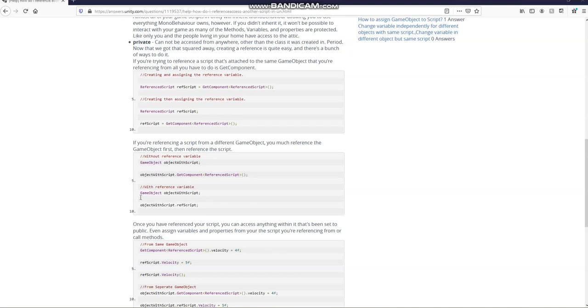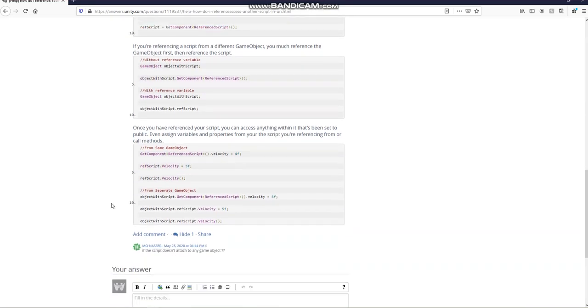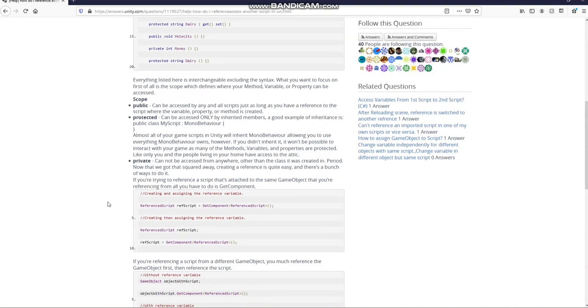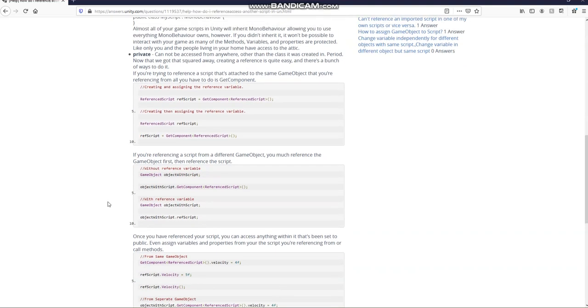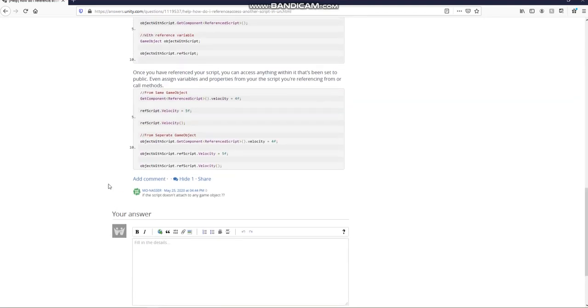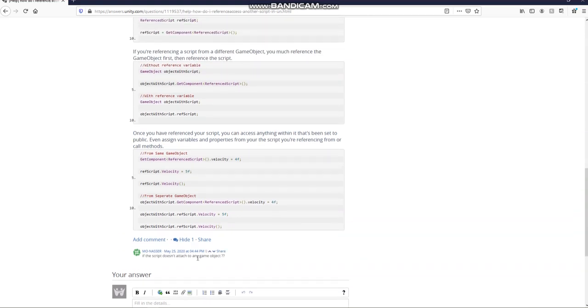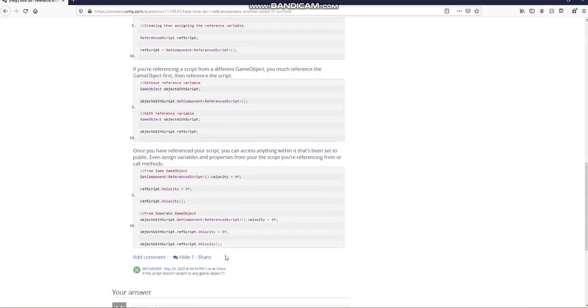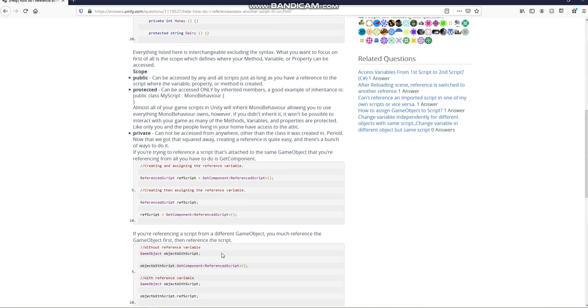Not velocity. Check reference script. Okay. I like that comment there because that's exactly what I'm looking for. What if I want to reference it if it's not attached to anything?